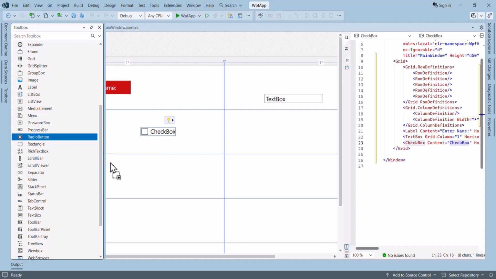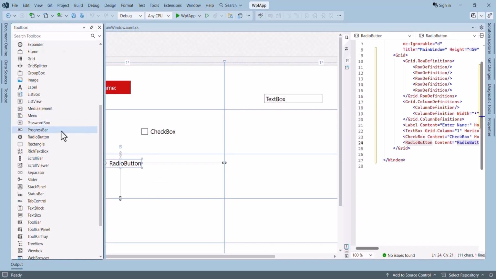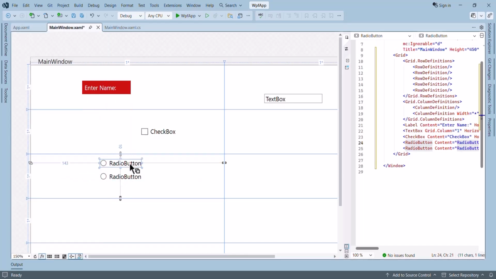I want to add radio button. I can add the radio button. As we already added in the last video 3 radio button for gender selection, so we can add here also the same thing. And if we want to change content of this radio button, then we can change it.